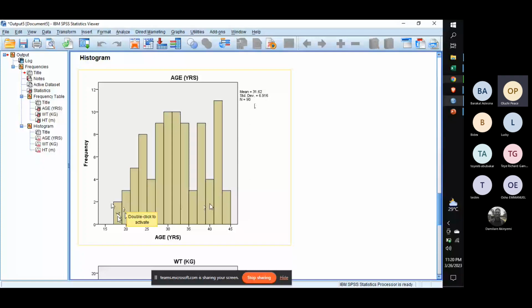Now the mean of this histogram is 31.62. The standard deviation is this, while the total number is 90. From this histogram, you can see the highest number of people that fall into this particular group. In programming languages like R or Python, you can give a line of code specifying the number of bins you want, for example 5 bins. To better understand this, you can see that we don't even know what particular age falls into this line.